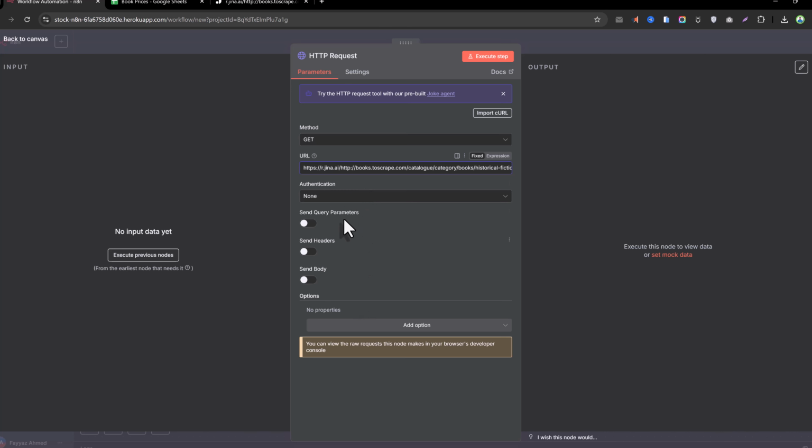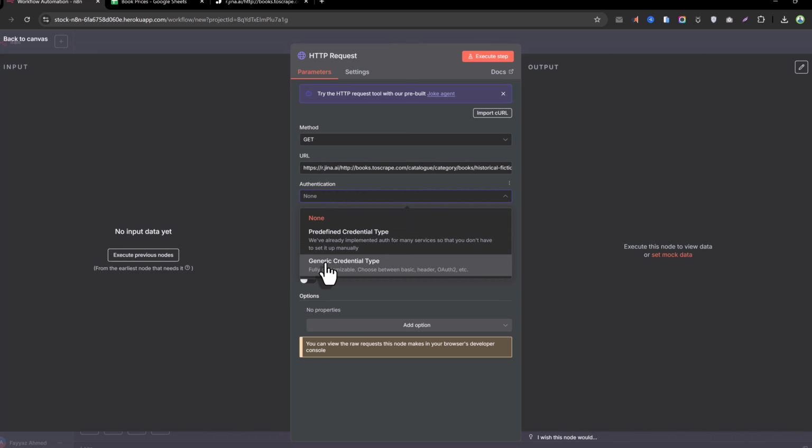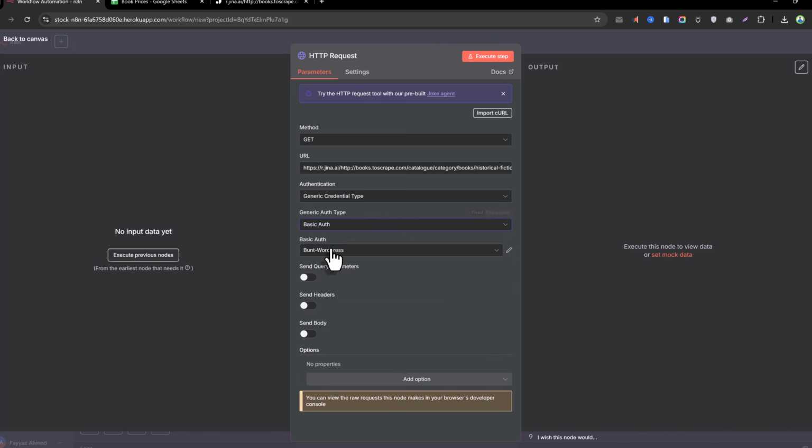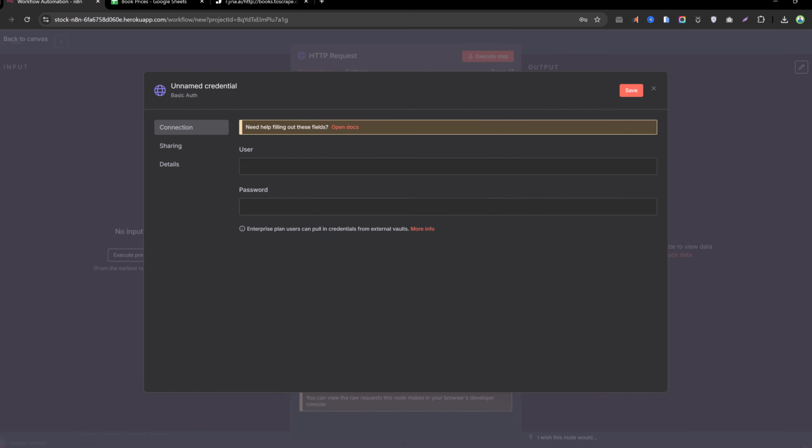First, we need to add authentication, generic credential type, and we need to add basic, and we need to change this. We need to create a new credential. Okay, we need to add the password. Okay, here is all the code.